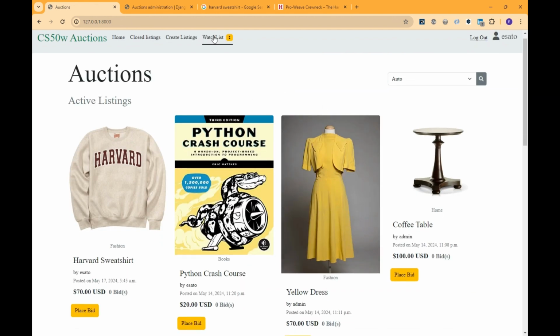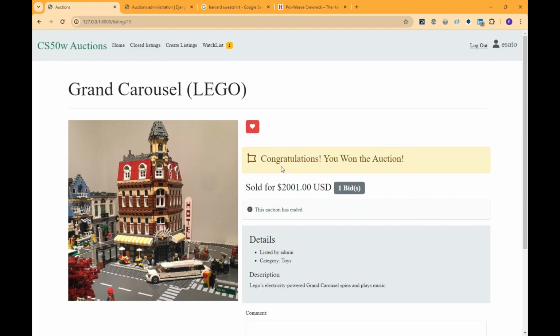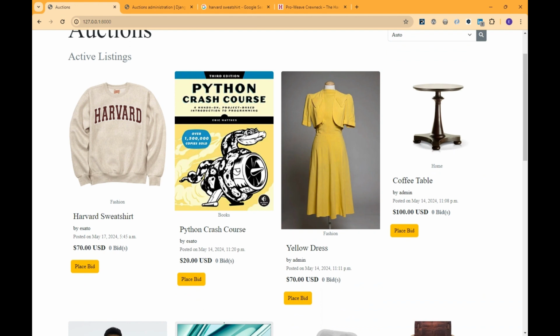And then when you go back, there are closed listings. These are all items that are already closed. If the user is the one who has won the auction, the page says so. It also says the item is no longer active. Okay, let's go back to the home page.